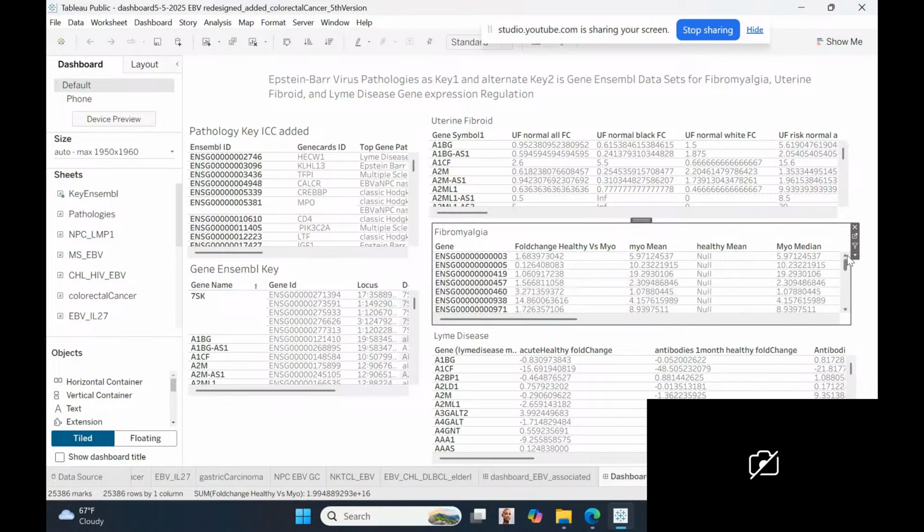We should really change this fibromyalgia one so that we can merge it by gene symbol. We can do that if we just go into the fibromyalgia data and add in the Ensembl ID and then join it with that. But we might run into that problem again with not having any matches. So, I mean, we can join them as well.